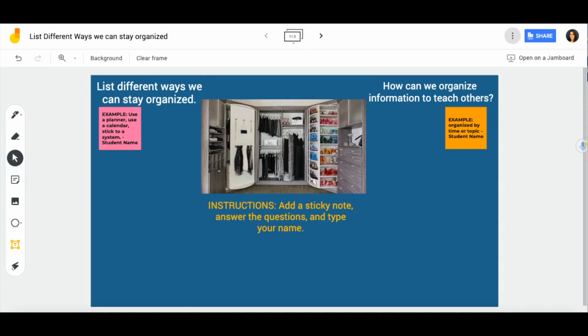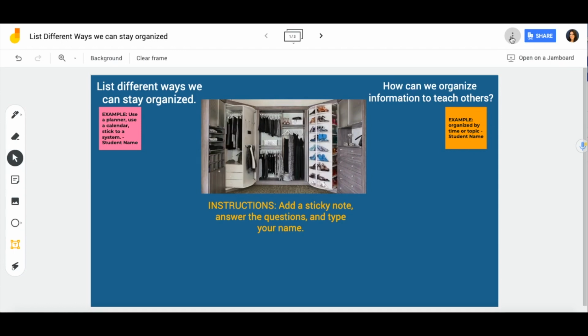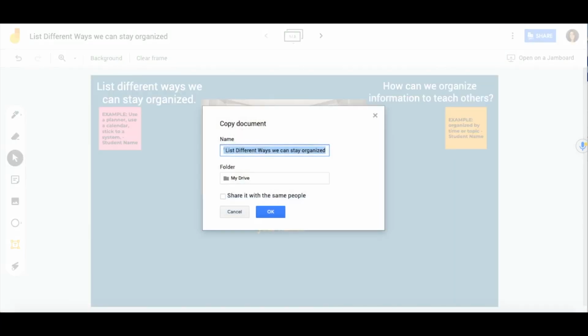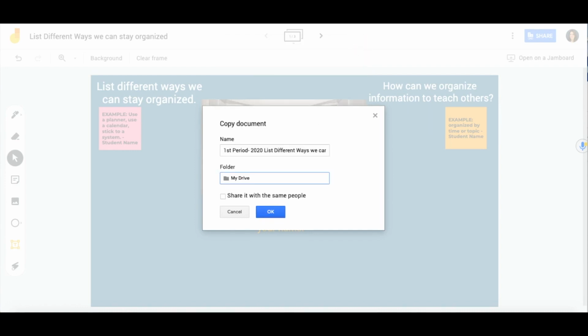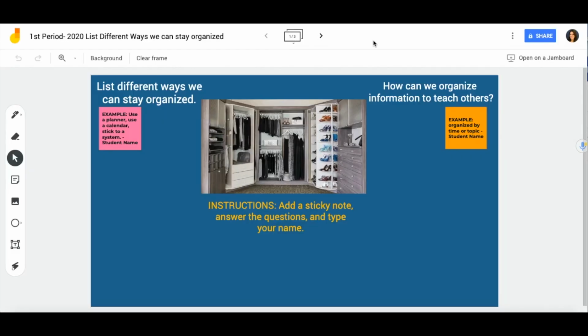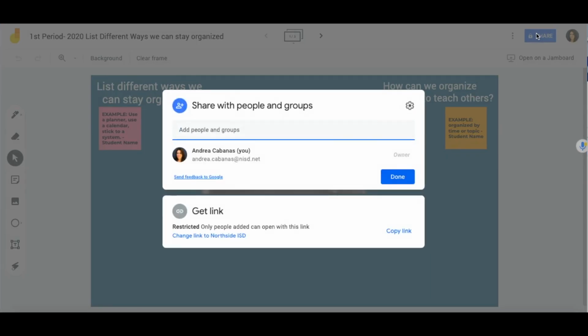I will show you the instructions how to make a copy of this Jamboard for another class. So click right here, make a copy, and then you can title it First Period 2020, and click OK. And it will be saved into either your drive or whichever file you'd like to place it in. Press OK.